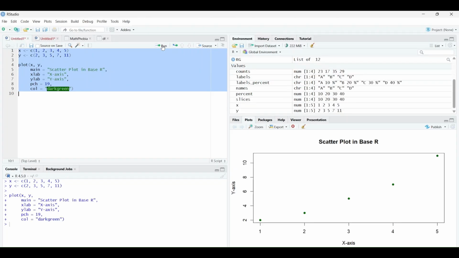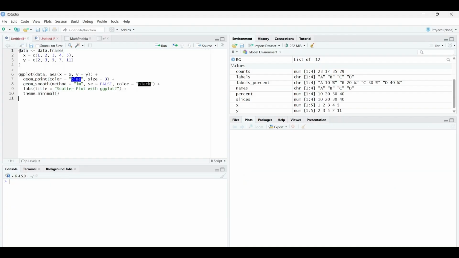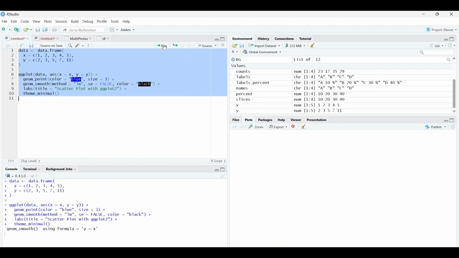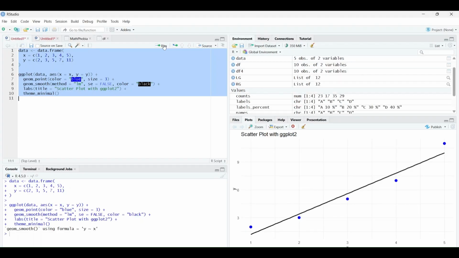Now, using ggplot2, we wrap the data in a data frame and use geom_point to draw the points. Adding geom_smooth with method equals lm fits a linear regression line, helping visualize correlation strength. This is particularly useful in regression analysis, where you want to see if two variables move together.